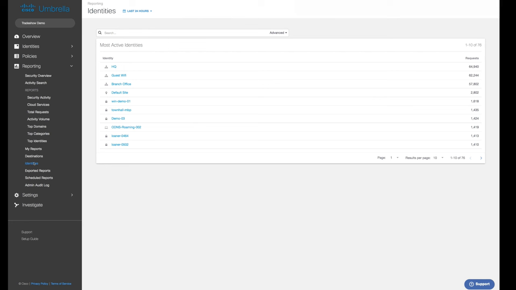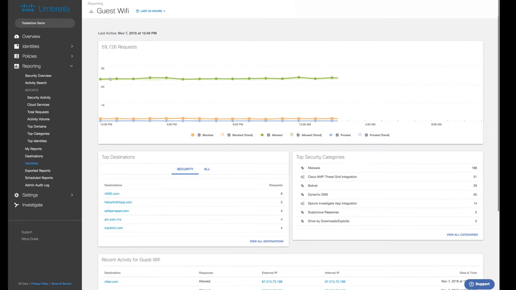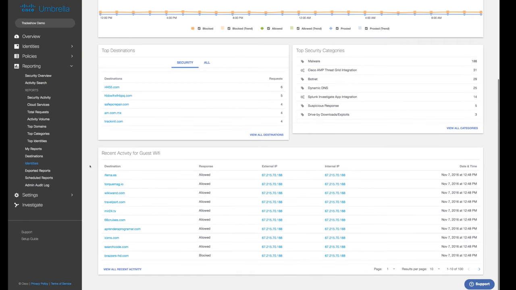So let's pivot into identity reporting. Here you can see how many total requests were allowed, blocked, or proxied for this identity, and whether this matches the historical trend or not. We can see other top destinations classified as security threats or just frequently requested by the identity.